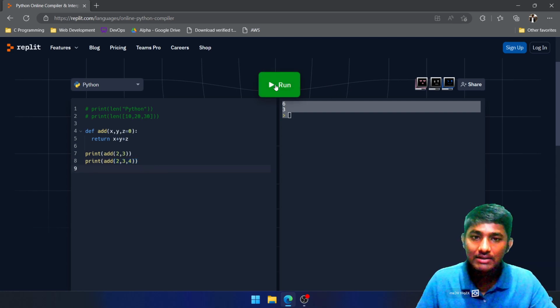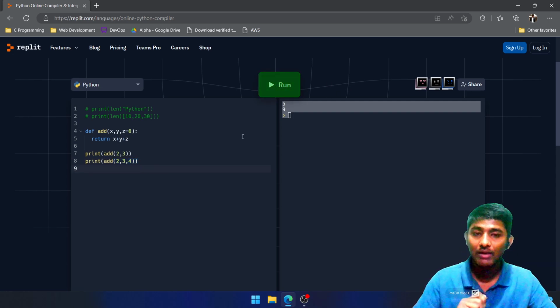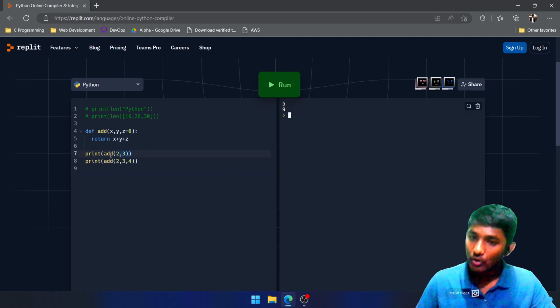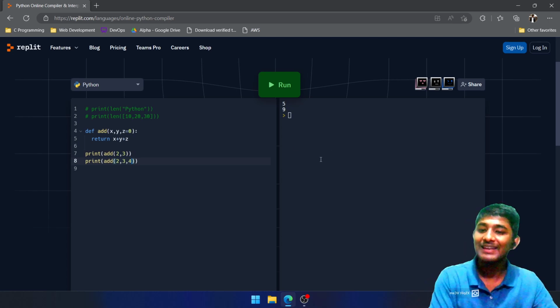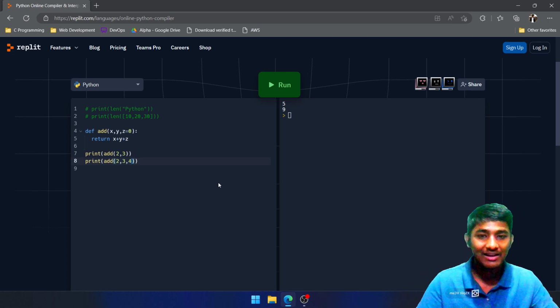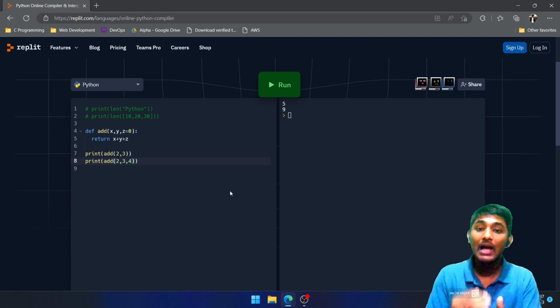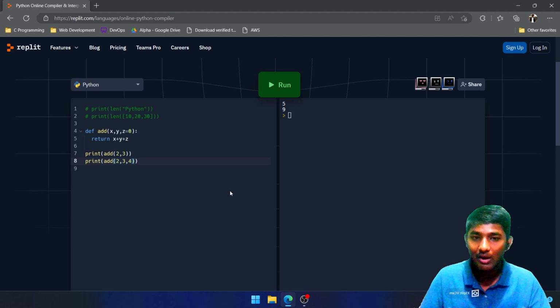Now what will it do? It will just execute the program when I tap on run. And as you can see, 2 plus 3 is 5, and 2 plus 3 plus 4 is 9. That's all polymorphism does, right? And I hope you got the concept, okay? Changing the signature using a particular module, that change in signature is known as polymorphism.